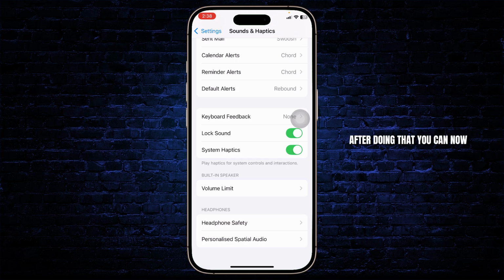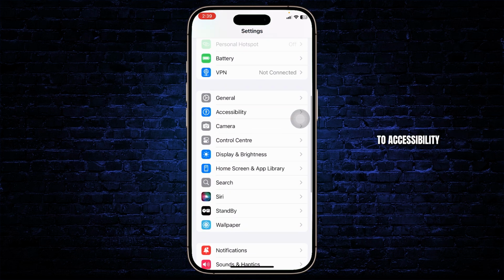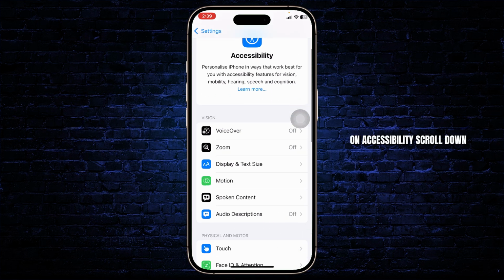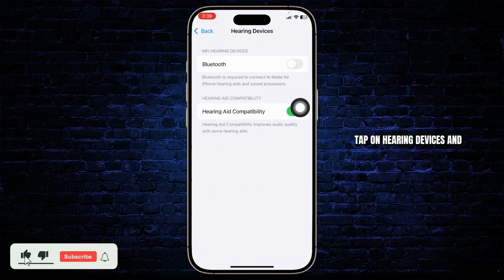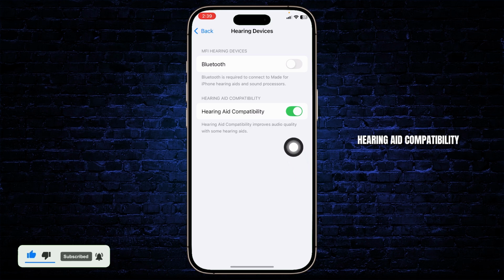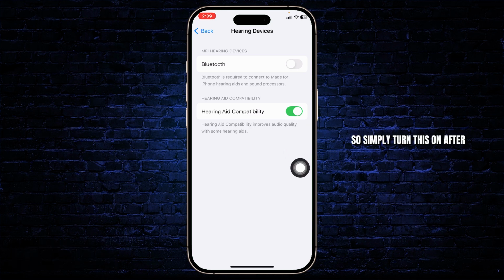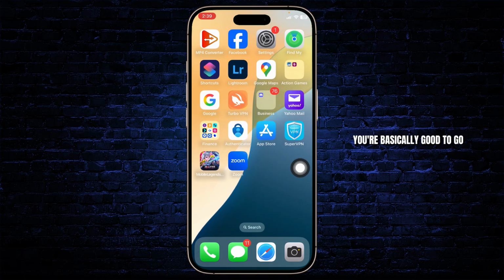After doing that, you can now head back and head over to accessibility. On accessibility, scroll down and there you should find hearing devices. Tap on hearing devices and there you will see this option that says hearing aid compatibility. So simply turn this on. After you've turned that on, you're basically good to go, and that's how you can boost volume on iPhone.